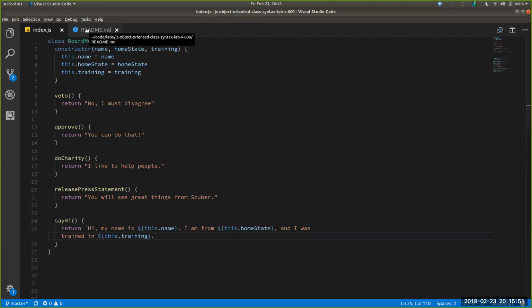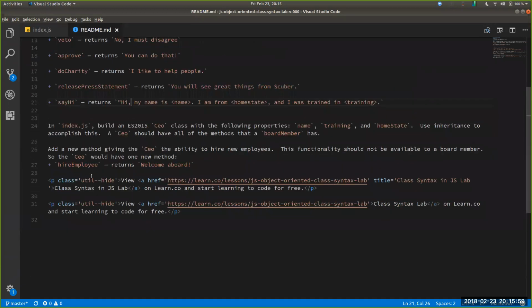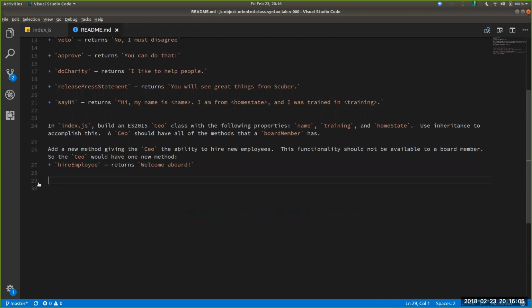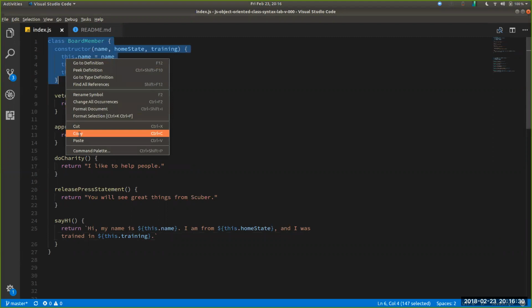Let's go back to our README now. Okay. In index.js again, build an ES 2015 CEO class. ES 2015, also known as ES6. Don't know why the number and the year don't line up, but with the following properties. So we need to build another class, CEO, with name, training, and home state. Okay? So very similar to this. I'm just actually going to take this and change it to CEO.